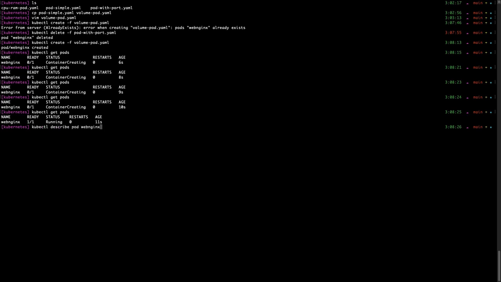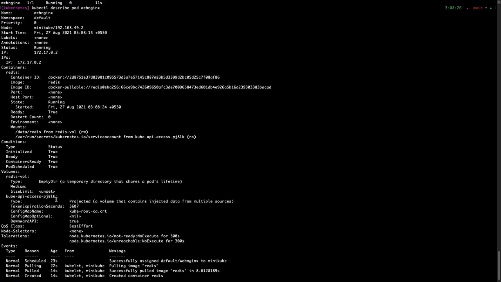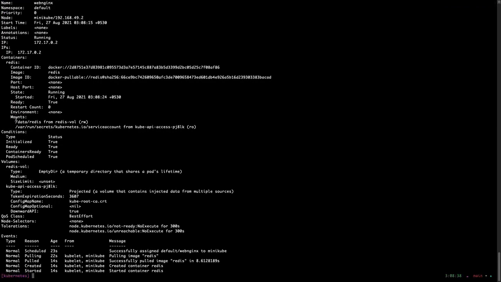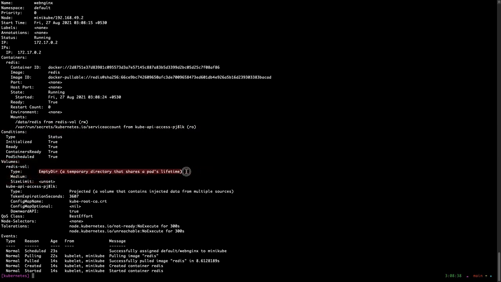Kubectl describe my pod. It's the same pod, and you should see a volume attached. Yep, here in the mounts. I was like, where did it go? Read and write access to this mount, and that's the volume. And type empty directory, a temporary directory that shares the pod's lifetime. I like how they mention it here. So we haven't given it a size limit. That is also something you can do. Yeah, that's it for this video. Thanks for watching.